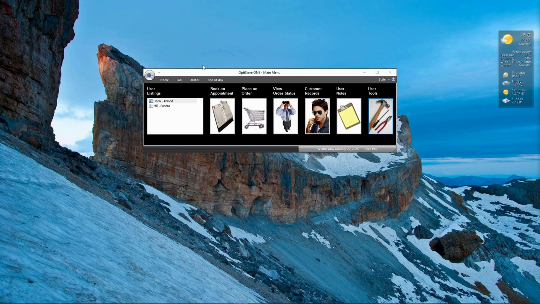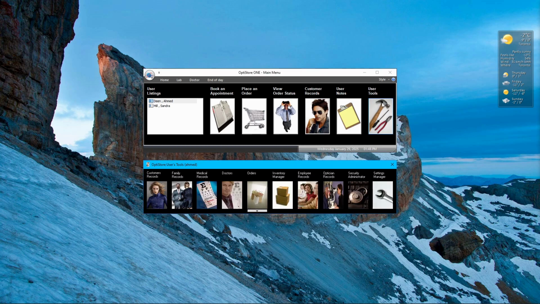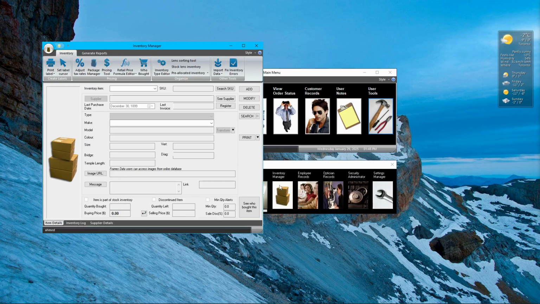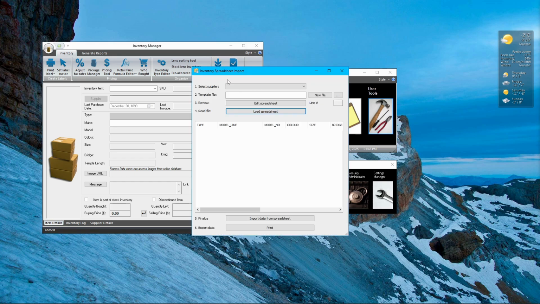In this video, we're going to be showing you how to add inventory using a spreadsheet. To begin, let's click on Users Tools, Inventory Manager. And at the very top on the ribbon, under Import Data, we're going to click this little drop-down menu and select Spreadsheet Import. This is a wizard-like application, and we work our way from the top to the bottom.